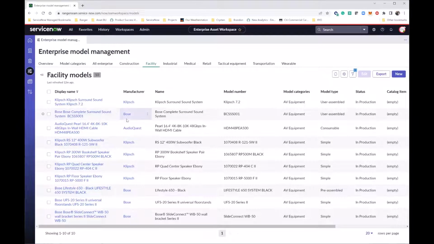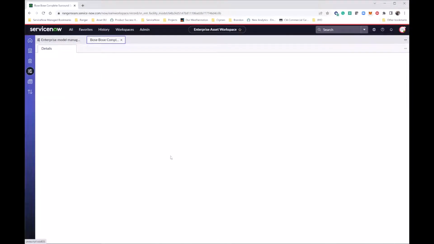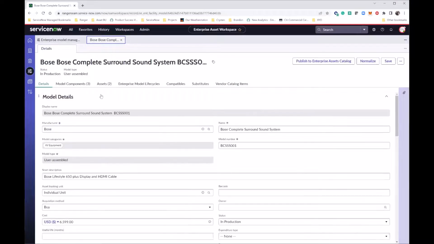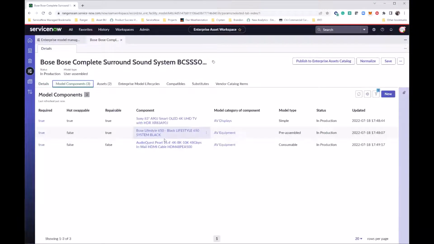So this complete surround sound system that I have constructed has 3 model components. One of them is a pre-assembled model. One of them is a simple and one's a consumable. So when we create an asset from this, using this model as the base, then all of these must be present and in stock for us to assemble it. And we will have to do that manually or with a one-click option that's available to us.